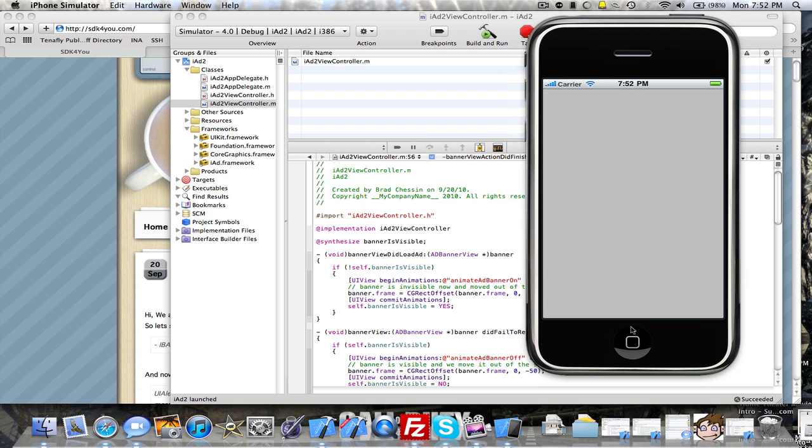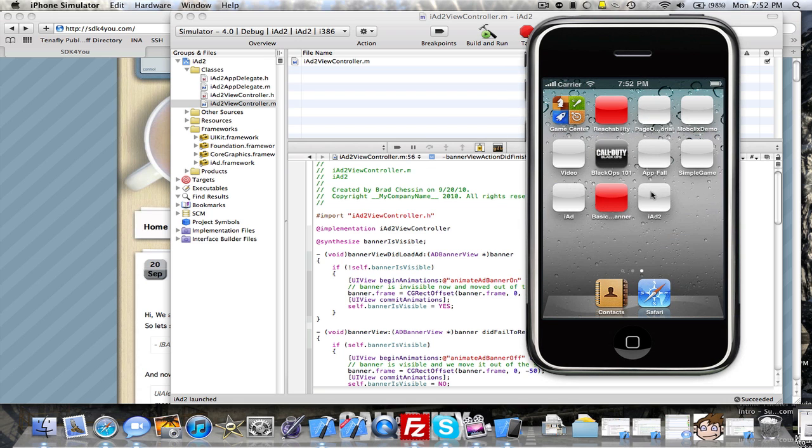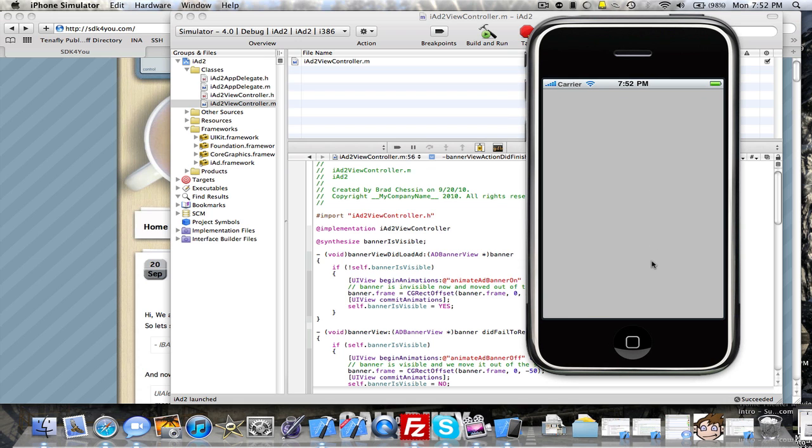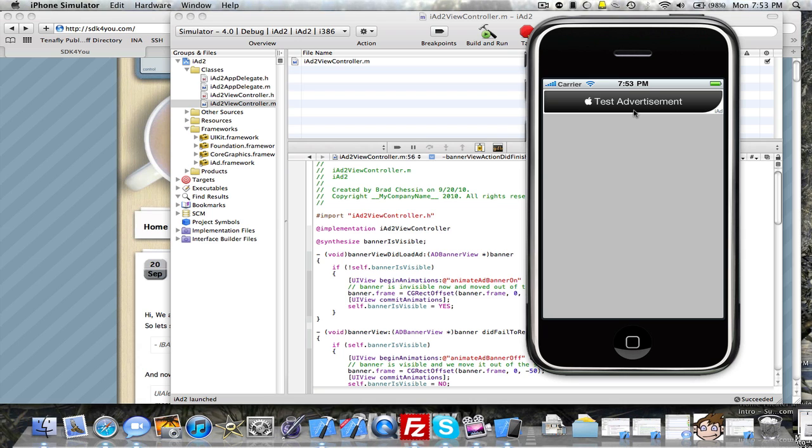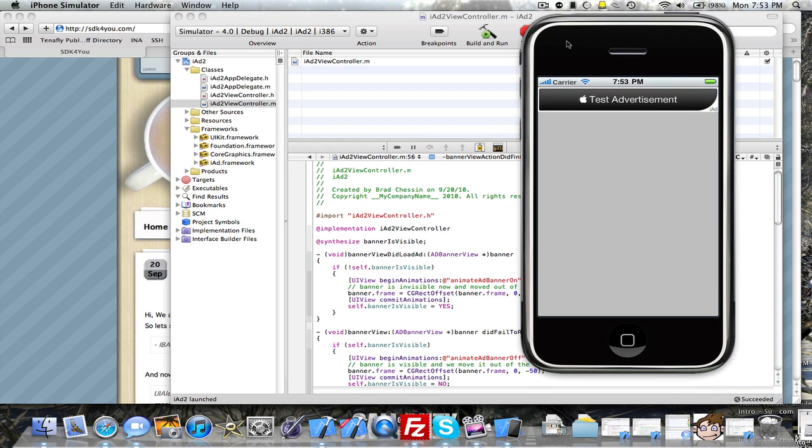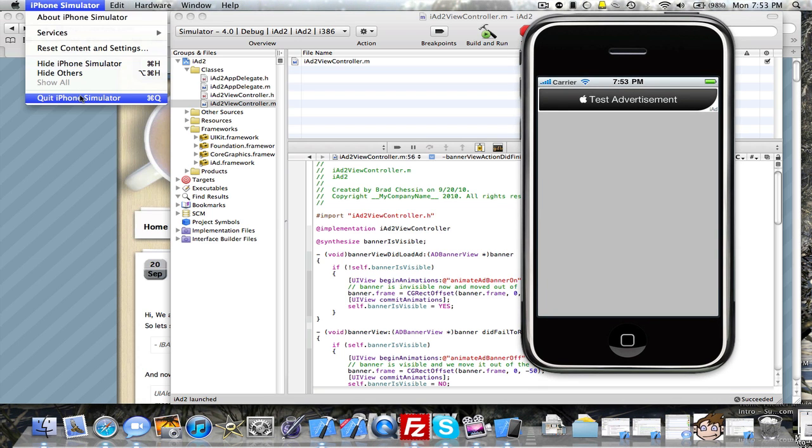So pretty much the iAd does show there. Here, I'll load it again. And once the app does load, I think in the simulator it only shows, there we go, when there's internet. So just make sure you have internet turned on your computer so that the simulator shows it, and it'll show the test advertisement. So that's pretty much all you need to do.